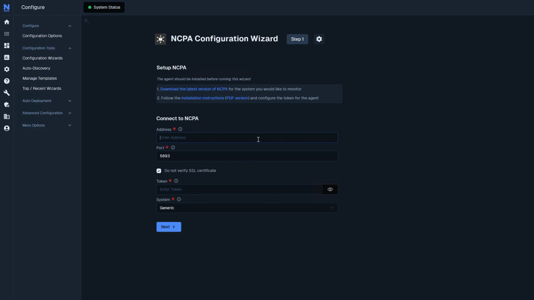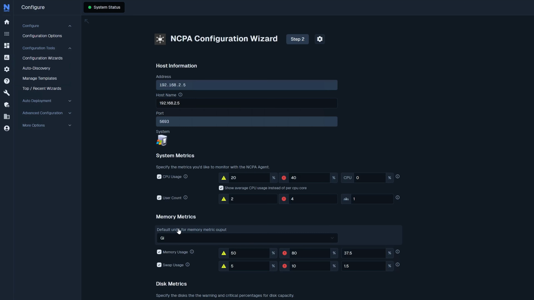This first screen will ask for your host IP address, the port, the token you specified, and for System, click Windows. Hit Next. This next screen lets you set things like the host name and system metrics.